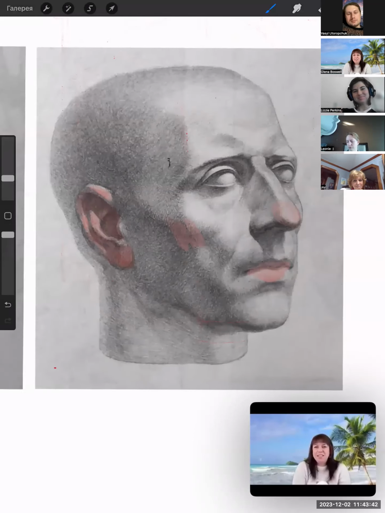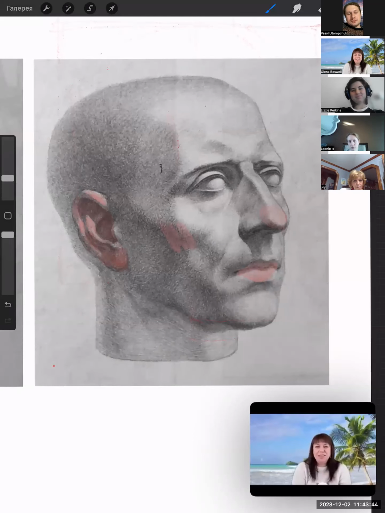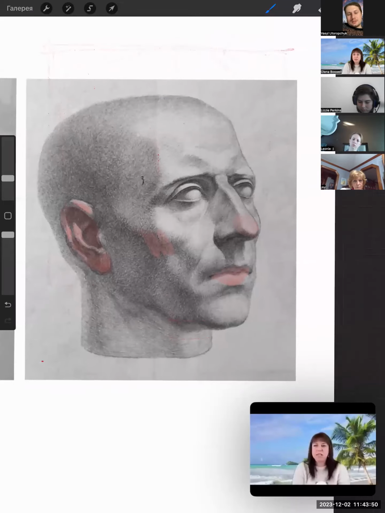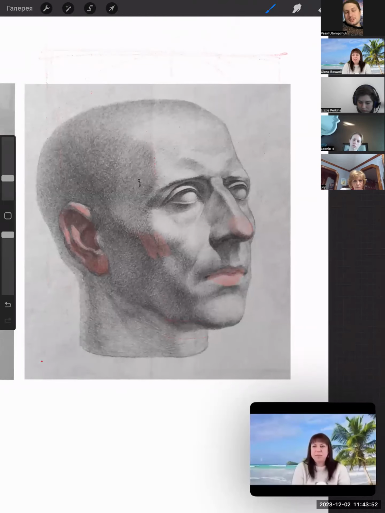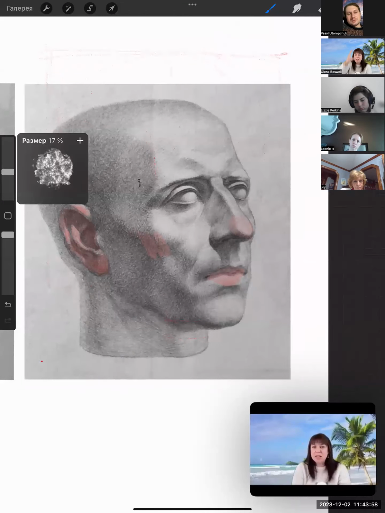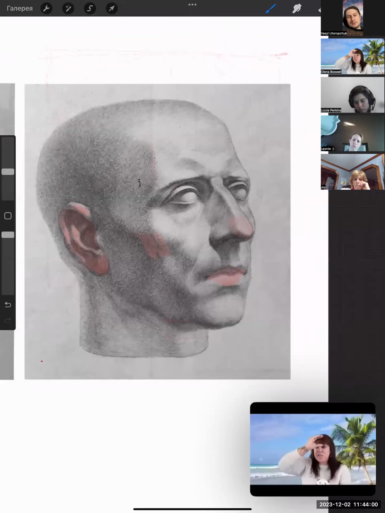Let's say three parts: this is lighter, this is bluer, this is on a portrait. So if you do a portrait in color, there are three measurements again: the forehead, the nose, and you can divide the line into three parts.